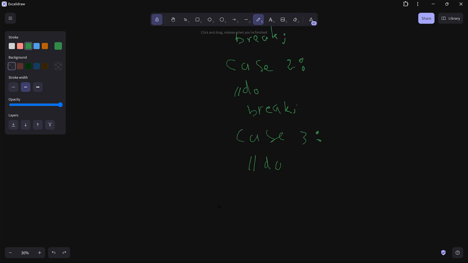Once you are done, you can use another case called default. If any of these cases does not work, then we can use whatever is in the default block. And so we also do the break.